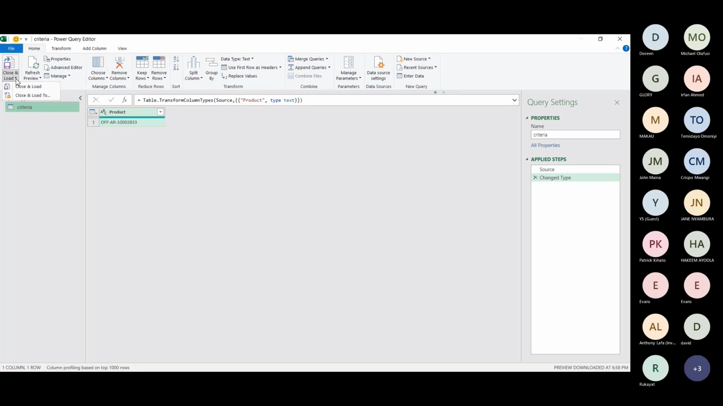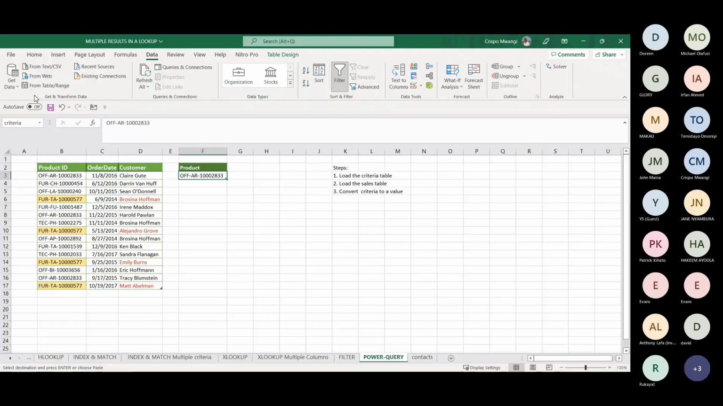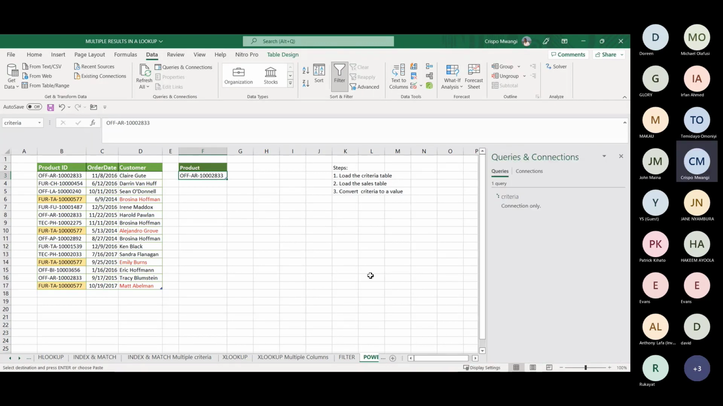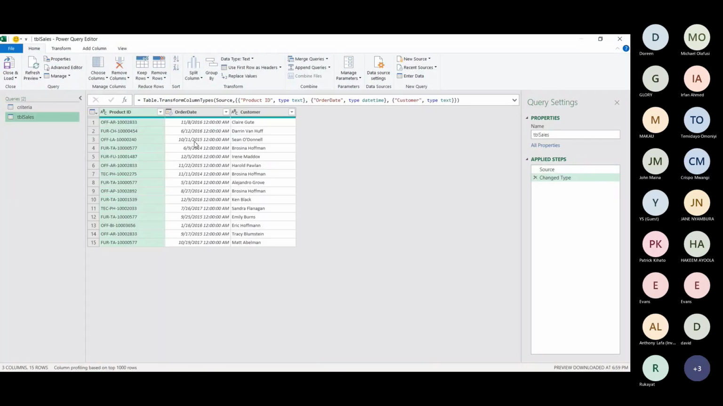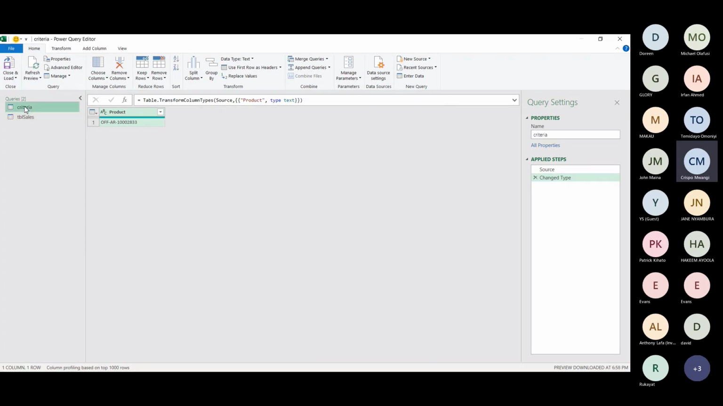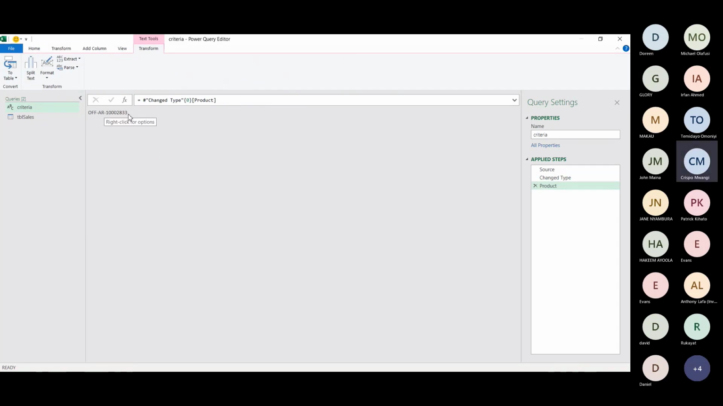So you can load two as a connection, because you want to use that as a connection. And then you come, you load your sales table. So now you have your sales table and you have your criteria. So this is the only trick when you're using Power Query, is that you need to convert this into a single value. And how you convert this table into a single value, you just need to right click and you drill down. Yeah, so that's trick number one.